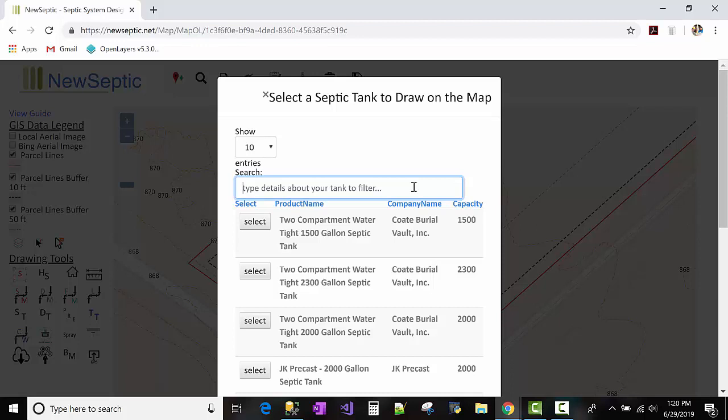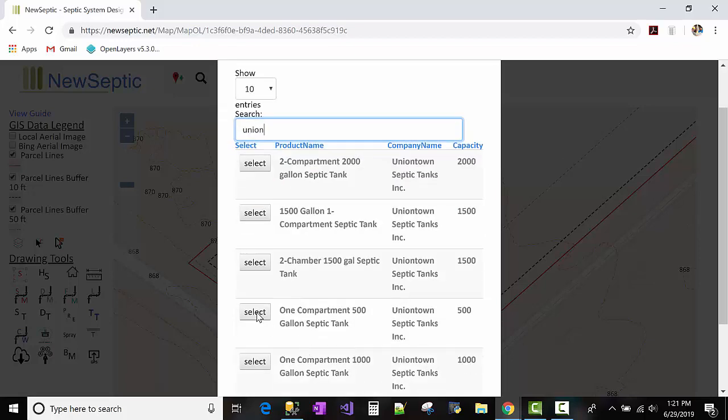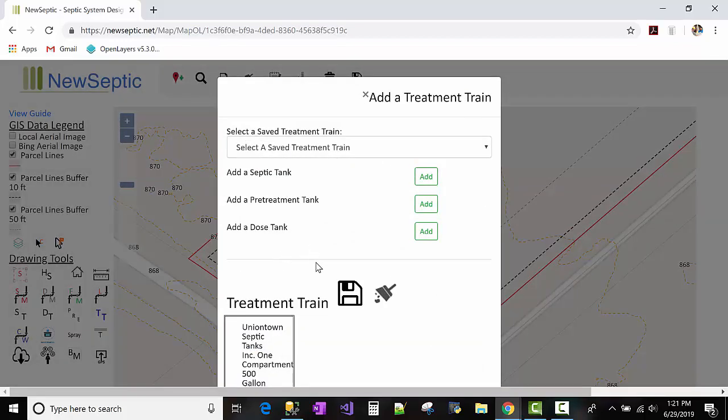and typically a hydro action will have a septic tank before it to hold back a lot of the solid material. So I'm going to have tanks from Uniontown. I'm going to type in Uniontown, and I'm going to select the 1 compartment septic tank, 500 gallon.